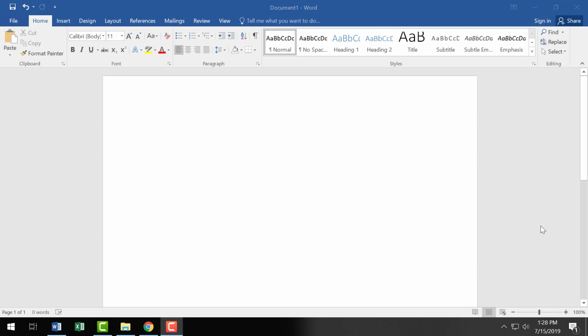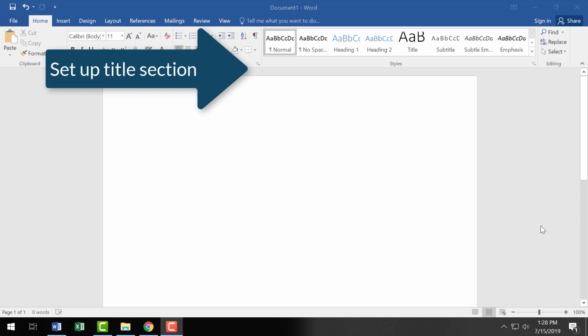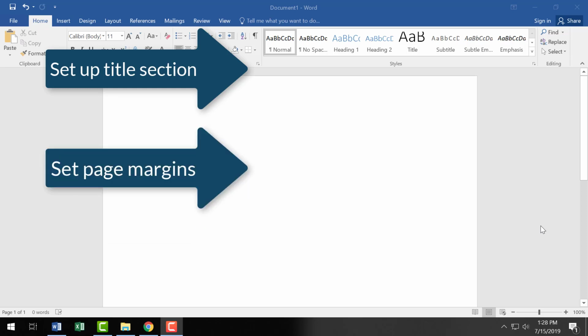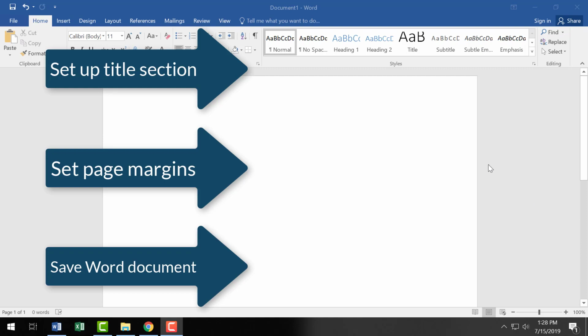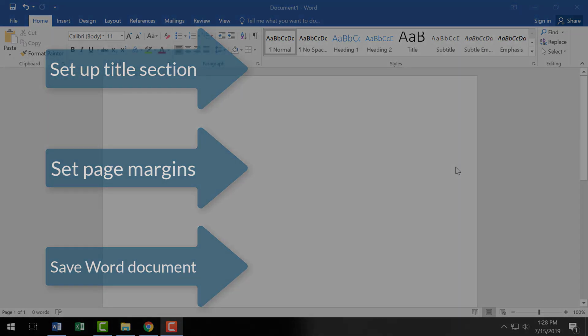series. In this one, I'll cover a few important skills for formatting a document in Microsoft Word, which will ultimately help you properly format an academic paper. I'll show you how to set up the title section of your paper, to set page margins, and to save your Word document to a place where you'll easily find it in the future.